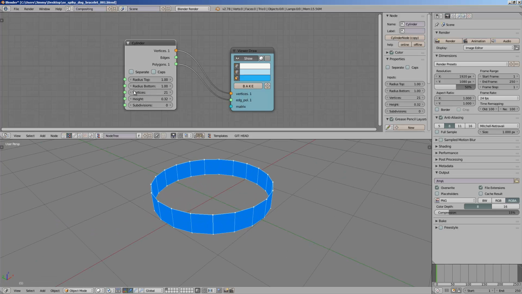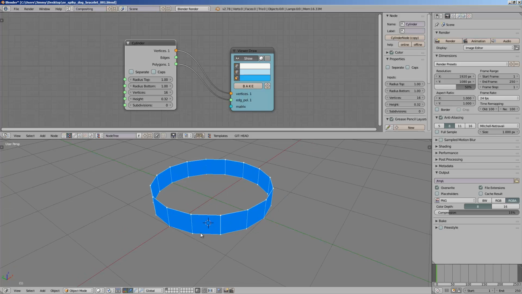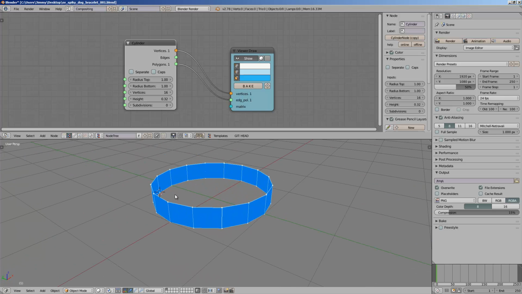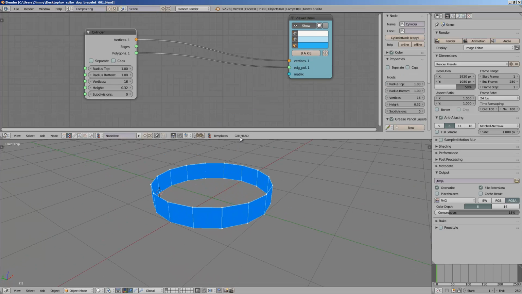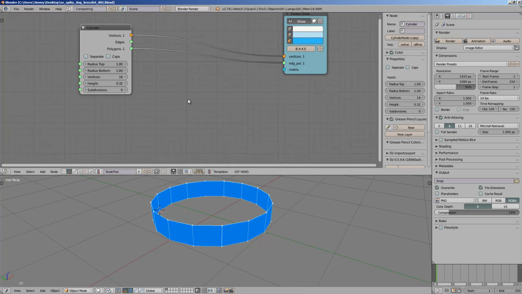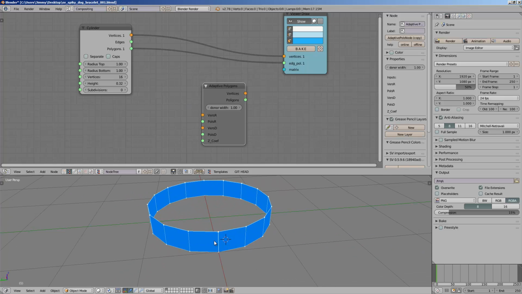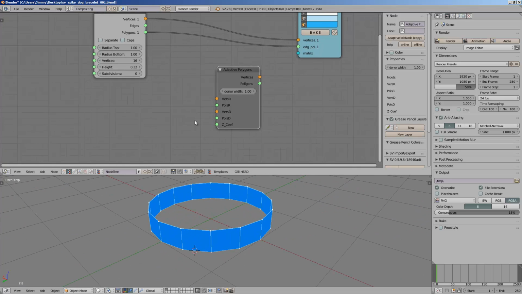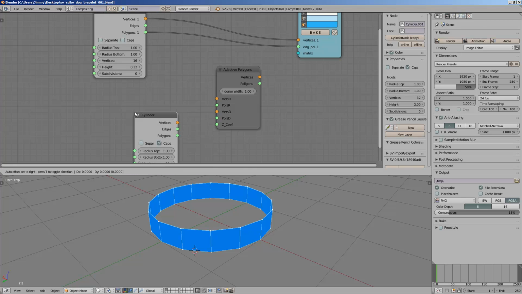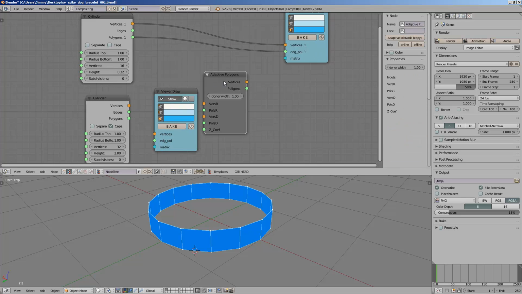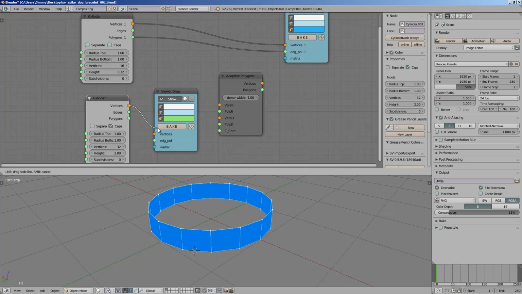If you think about it, on each polygon face we can place the cone. That should be pretty simple, right? Yes, it is, because you can use adaptive polygons for that. Adaptive polygons basically can replace every polygon face with another object. We don't have a cone, but we can use a cylinder to create a cone. I'm gonna show you real quick.